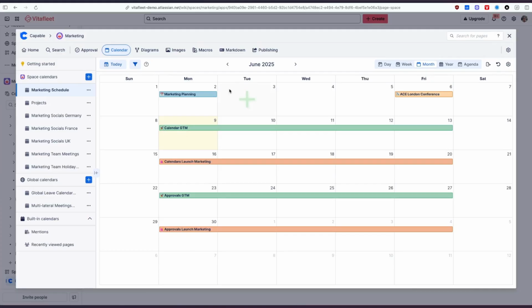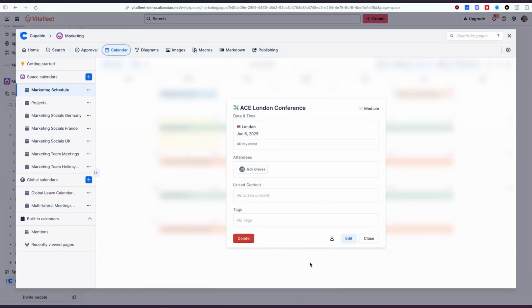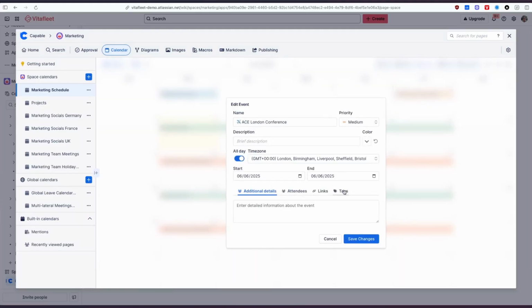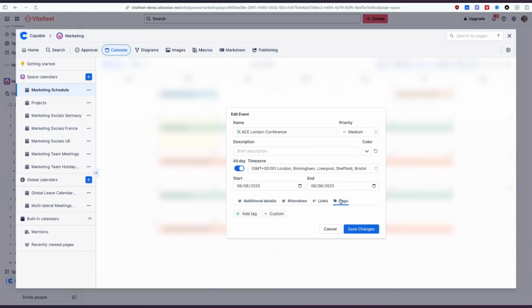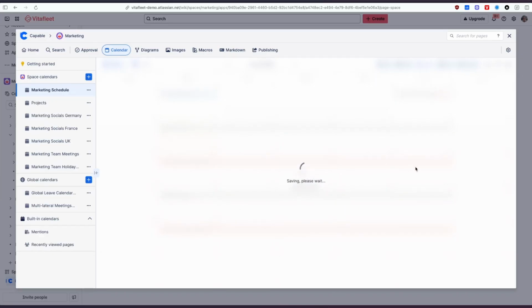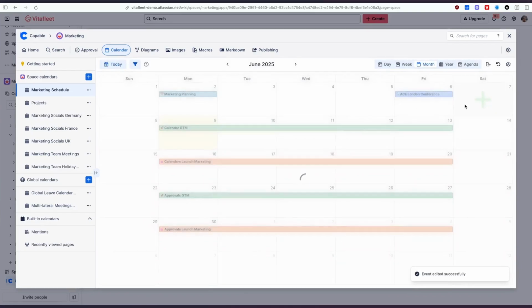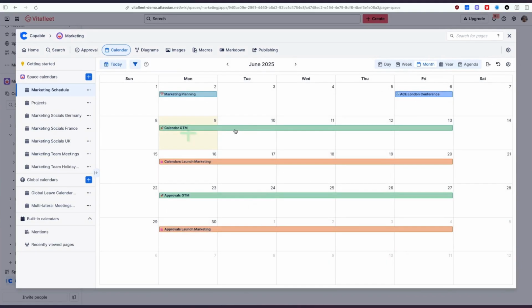Now you'll see that what we can do is when we open up an event and click edit, or when we create the event initially, we can go to the tags tab and we can click add tag. So for example, this is a conference. I'd like to label it as a conference. You can see the color at the top changes. And if I save that, you'll see now that event has been tagged as a conference. So we can easily filter and just show those events. So let's apply this to all of the other ones as well.